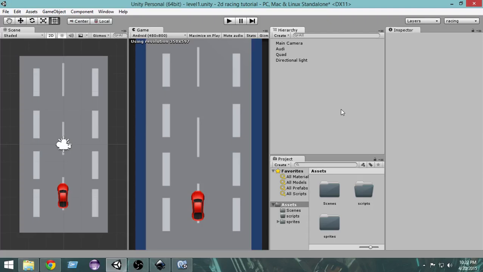Hello and welcome to your third Unity 5 2D racing game tutorial. In the last video we just created a track and we put the car inside it. So in this video we are finally going to move our car and put some motion into our game.